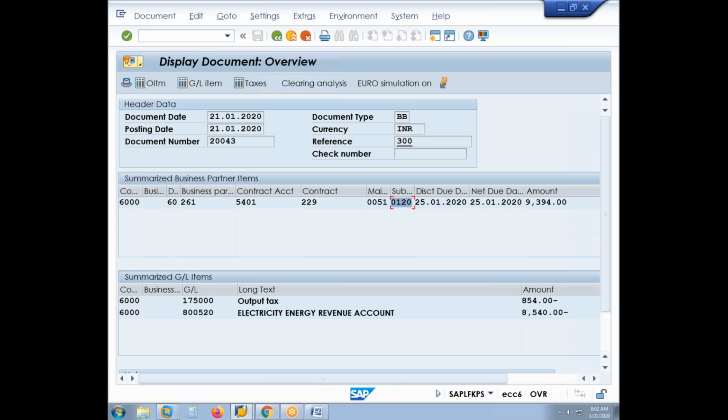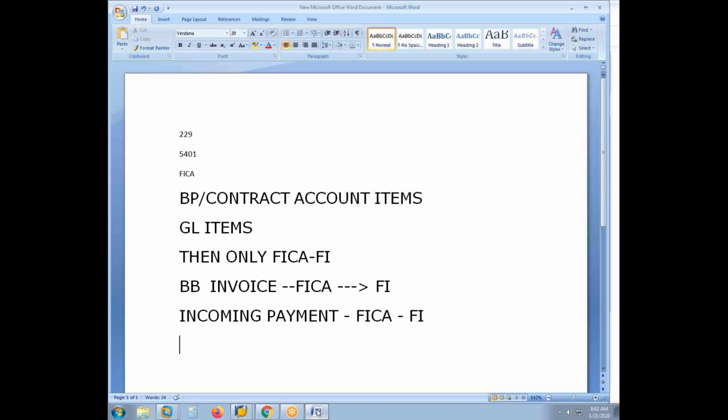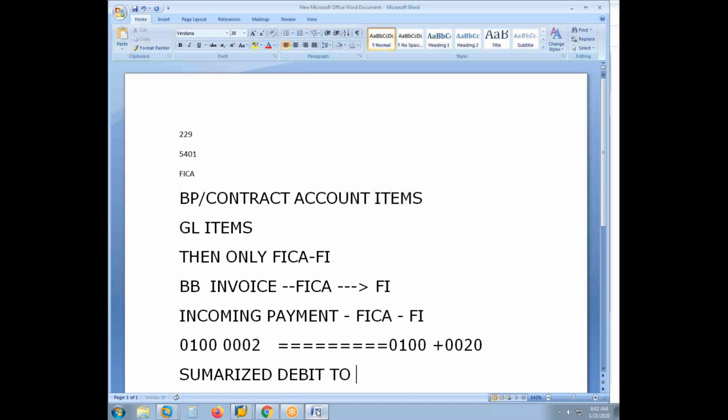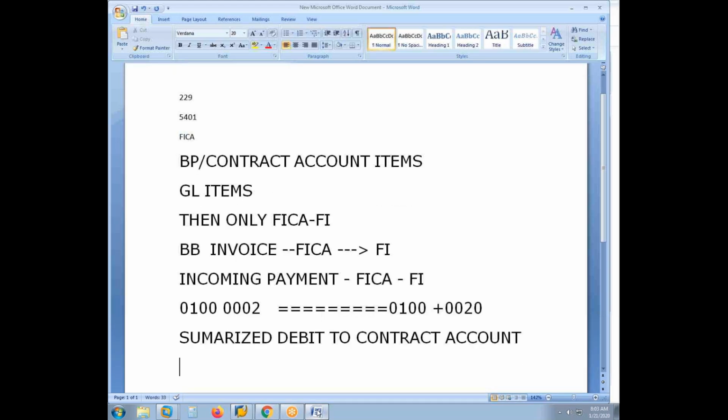That means in the case of our regular consumption billing, the 0100 0002 external main transaction is assigned to 0100 plus 0020, because 0020 is the internal sub transaction, which is basically the summarized debit to contract account. But in the case of budget billing, SAP has not given any internal sub transaction. So that's why you are declaring the sub transactions for debit and credit. I'll show you that in a separate setting.